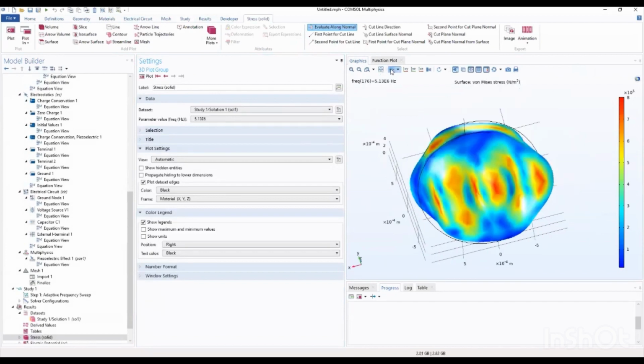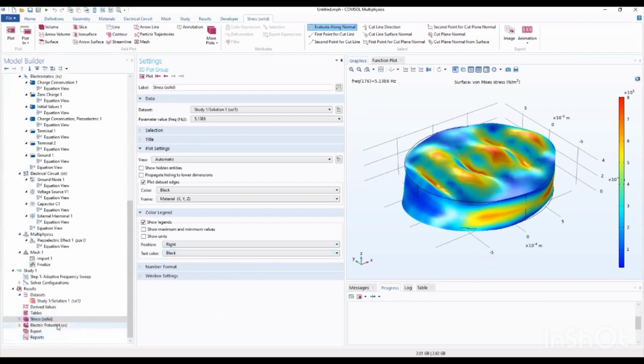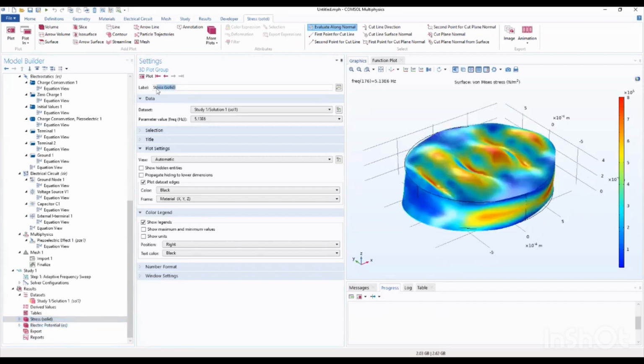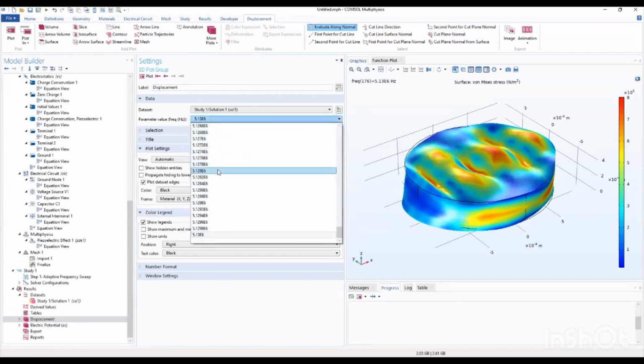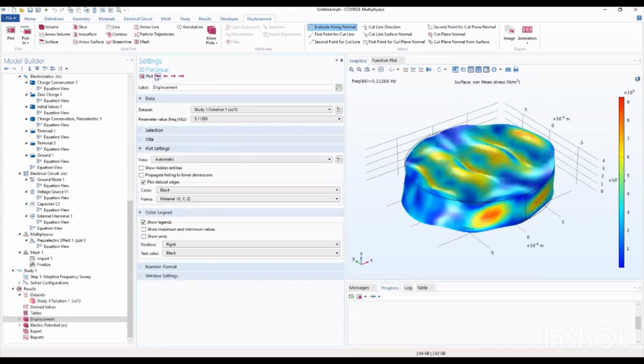Okay, so we have our, oops. After computing, this is the result that we have. The stress in the solid, electrical potential. Let's go to the stress in the solid and let's change the level to displacement. And this parameter frequency, let's change it to about 100 sections, and let's see the time for this.